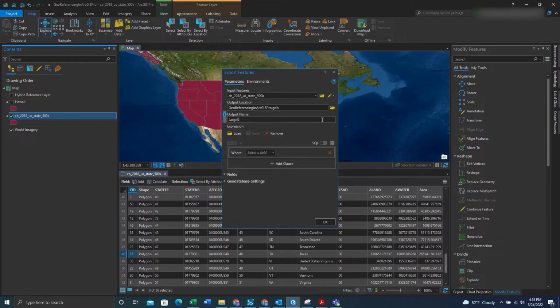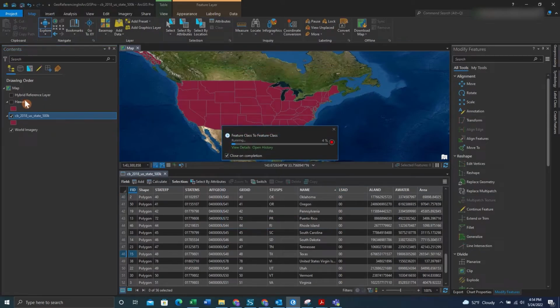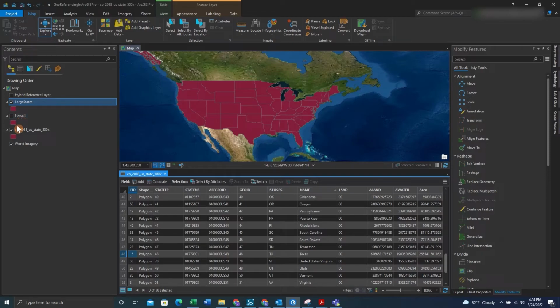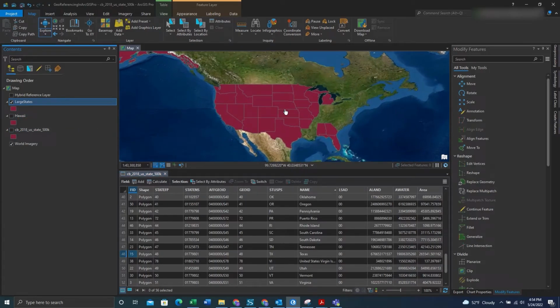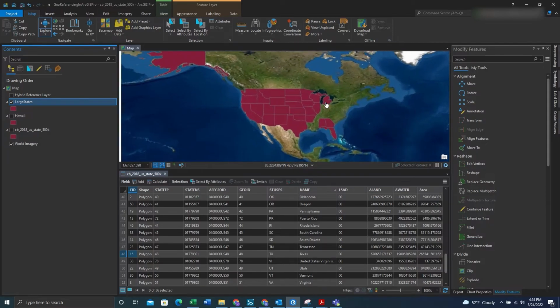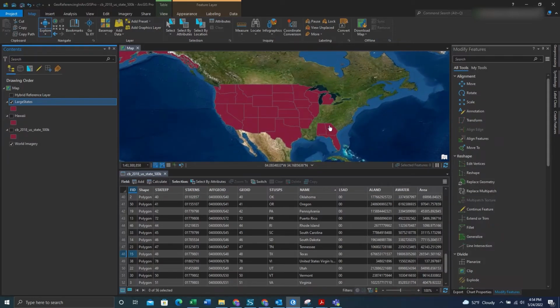So we'll give it a name and we'll save it to the output location of our choice. And for the expression we'll say, okay, area is greater than 50,000. And we can see in the new large state feature class we just created, it selected the states with areas greater than 50,000 square miles. So this is just another example of how we can select and export at the same time.